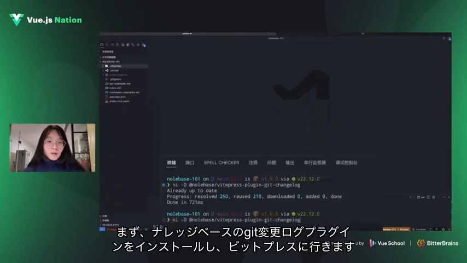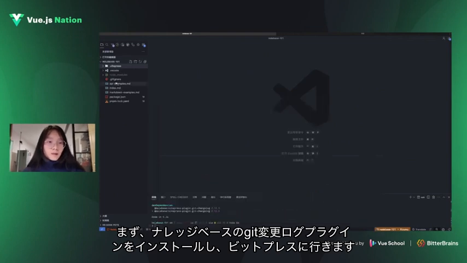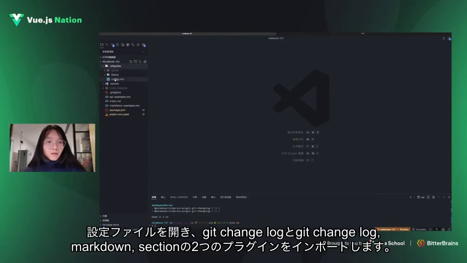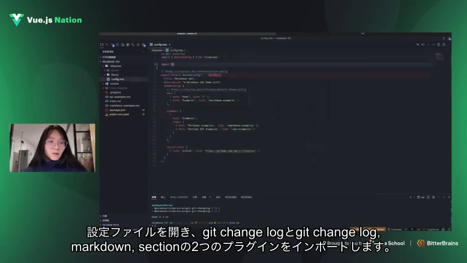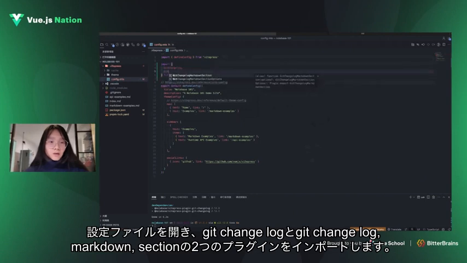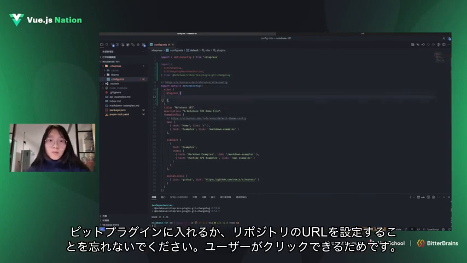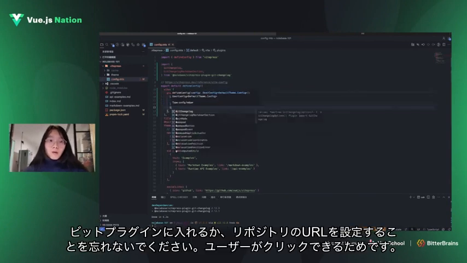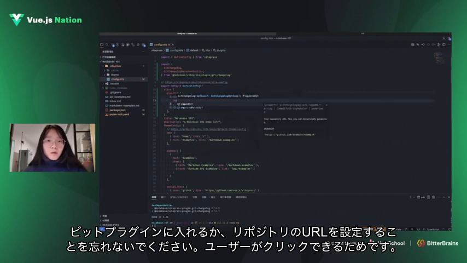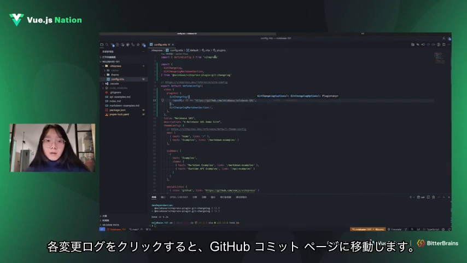First, let's install the knowledge-based git changelog plugin, and then go to the WordPress config file and import two plugins, git changelog and git changelog markdown section. Put them into Git plugins. Oh, don't forget to set the repo URL because users can click on each changelog to jump to the GitHub commit page.